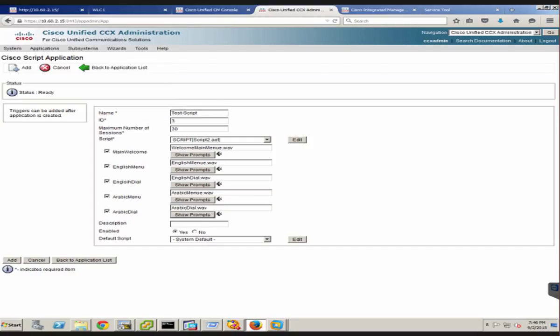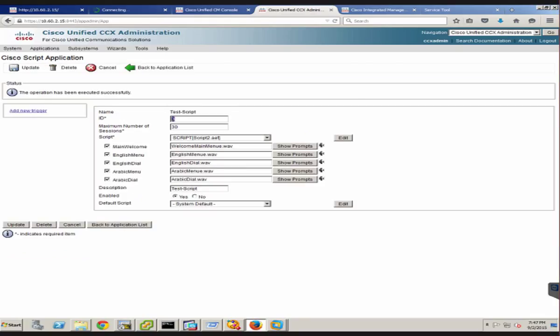So I added all the WAV files: welcome main menu, English menu and English dial, Arabic menu and Arabic dial. After you finish this, click on add. Okay, after you added, here you have to see, but I don't have any trigger, so you have to add a new trigger. Click on this.